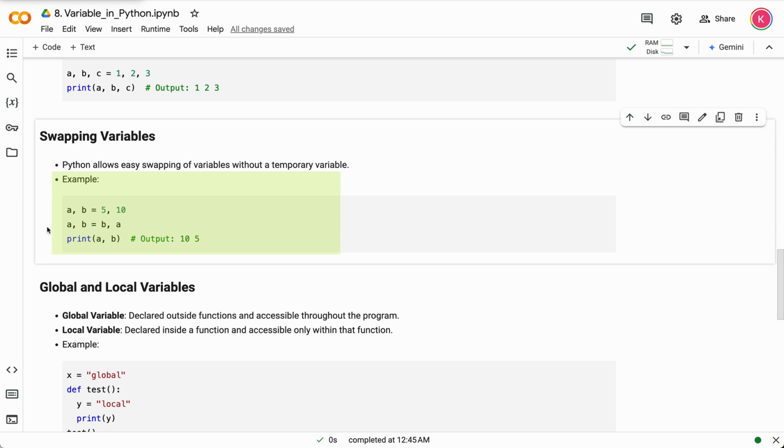This method is not only concise but also improves code readability and reduces the likelihood of errors. It's a great example of Python's simplicity and its emphasis on writing clear and efficient code.